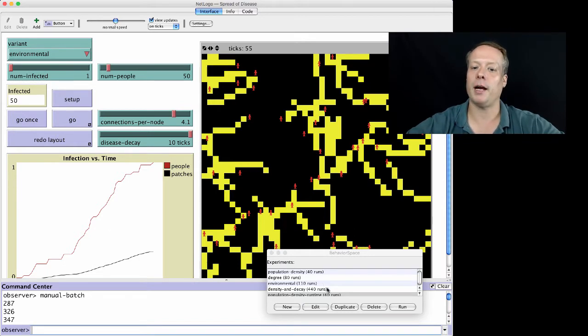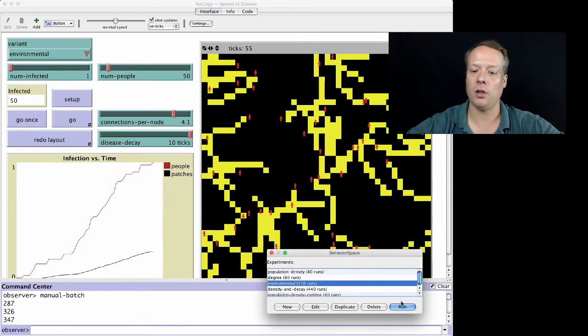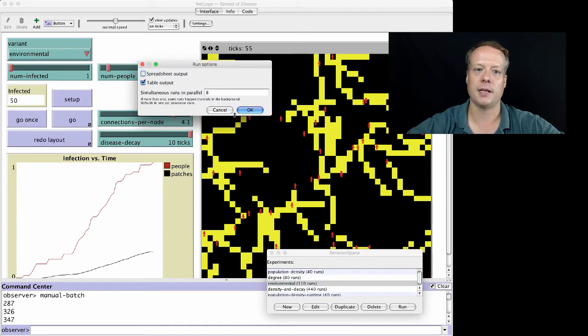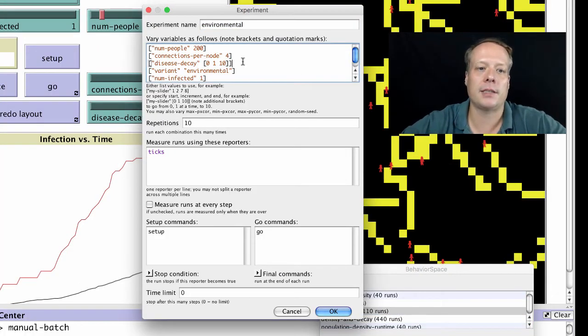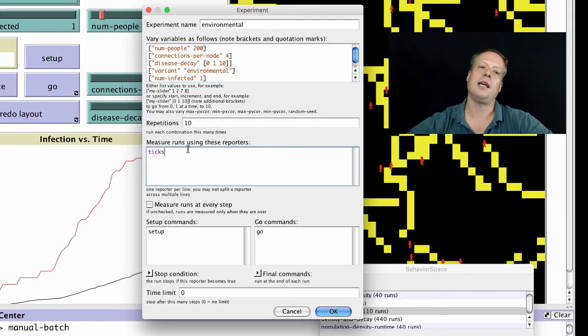So we can bring up the environmental experiment that's in the behavior space. Actually, let's look at it real quick first. What you can see is that it varies that disease decay from 0 to 10. Sets the invariant to environmental, by the way. It's going to run it 10 times and look at ticks. So we're just going to look to see how does environmental decay affect the time to 100% infection.